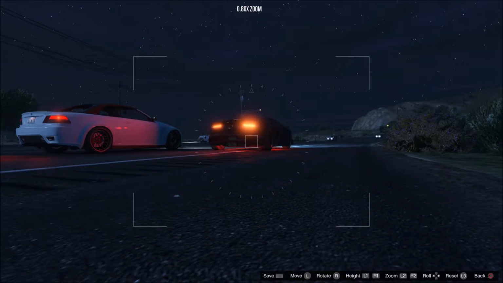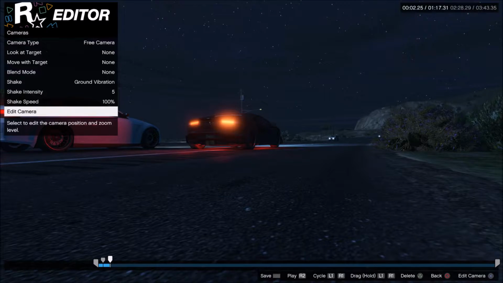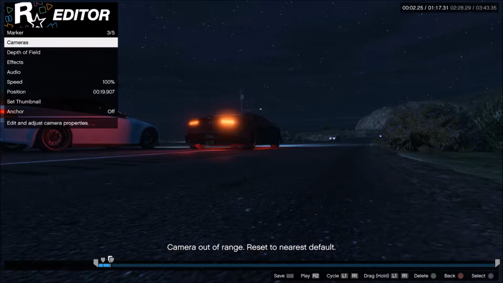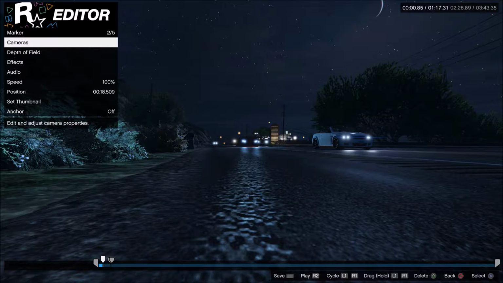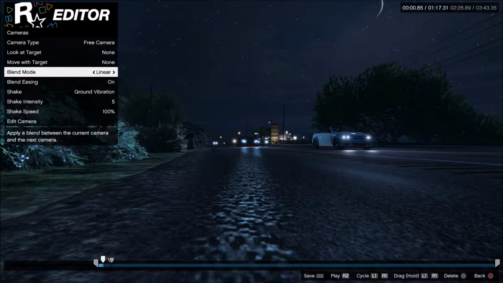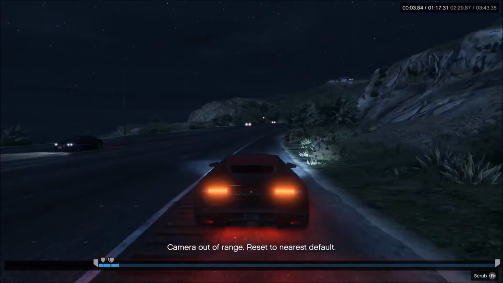Let's bring it this way a little bit. I'm just experimenting at the minute. And then at that point, but we're going to go back to this one, the second marker, and if you go into cameras, you've got blend mode. You've got non-linear or smooth.